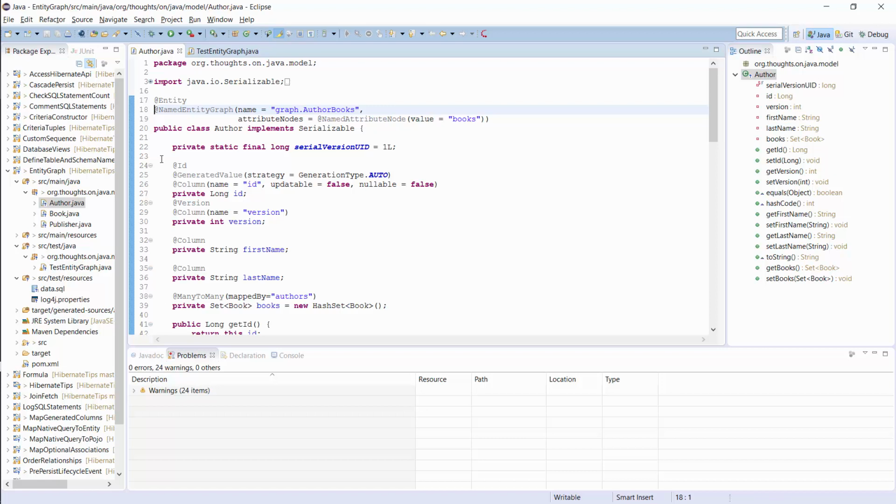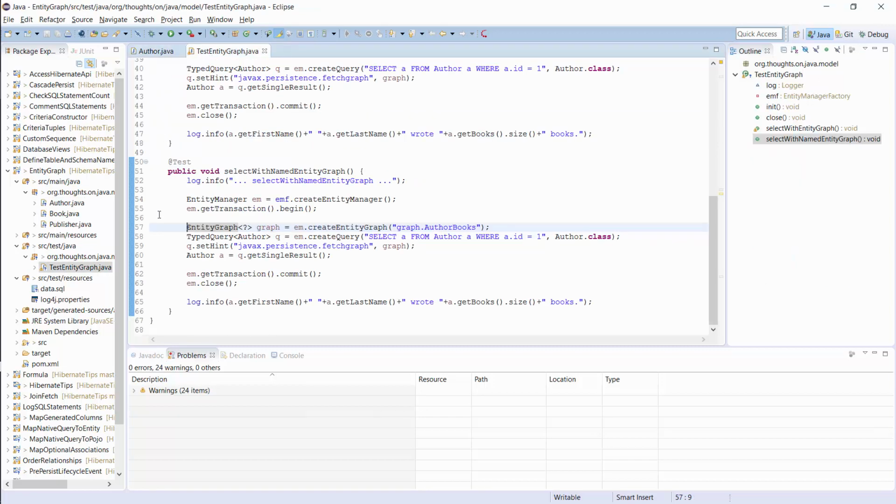I used the name graph.authorBooks and defined a node for the books attribute. That tells Hibernate to initialize the books attribute when it loads the entity. You can provide multiple named attribute nodes and named subgraphs if you need to define more complex graphs. The only thing you now need to do is to tell Hibernate to use this graph for your query.